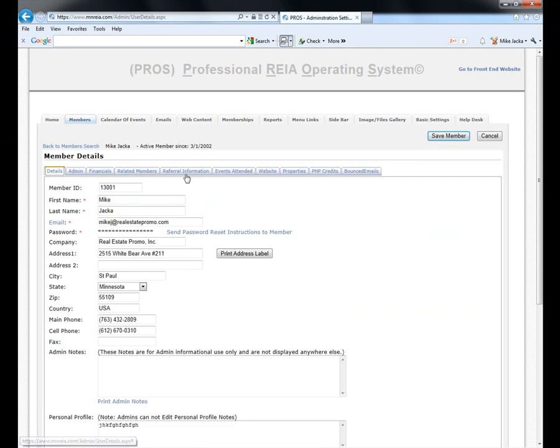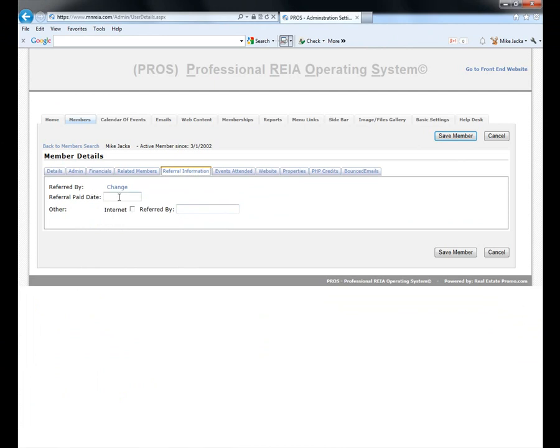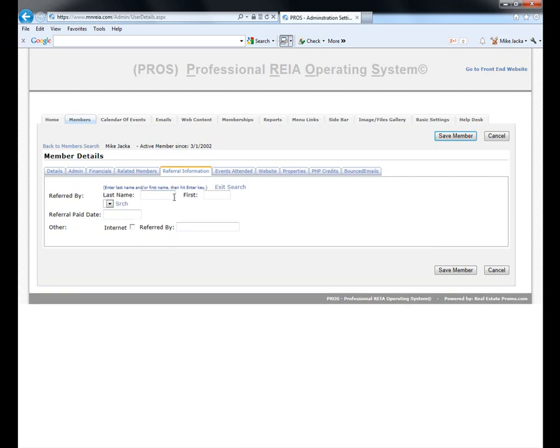From here now, referral information. This is where you could track, all right, this person referred somebody, and then the system tells us that we owe them. So I can change who the referred person is. I could select that person in our database, and then if they join and we owe the person a referral, we could say what date we paid them.